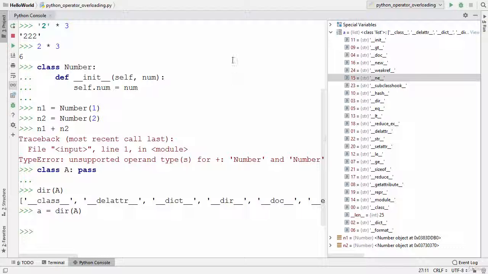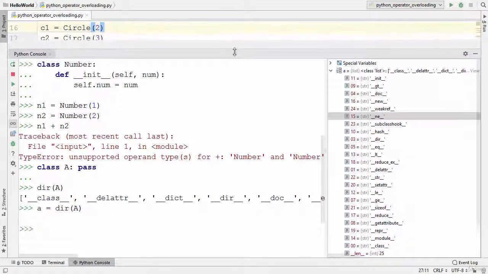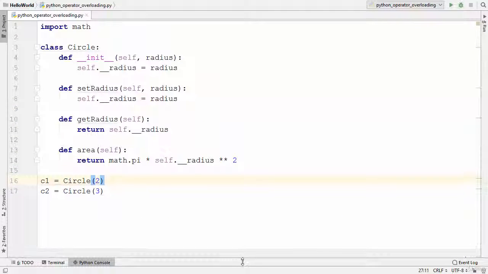So now I have given enough theory to you, and let's try to see with an example how to overload an operator in Python. So here I have created a class which I call Circle, and this takes one argument, which is the radius of the circle.